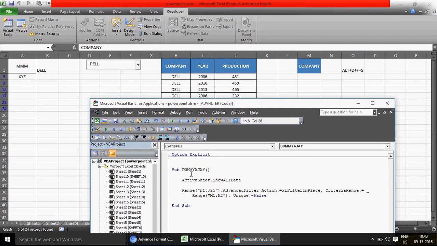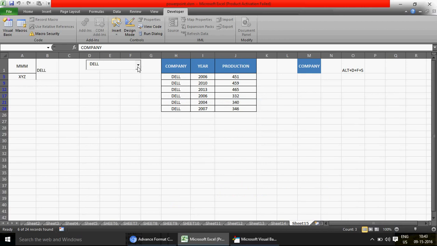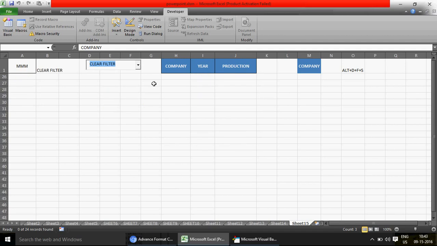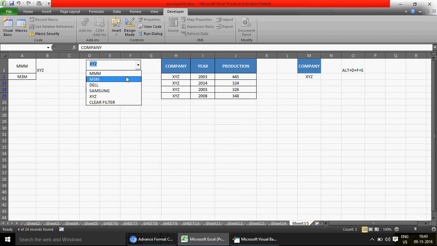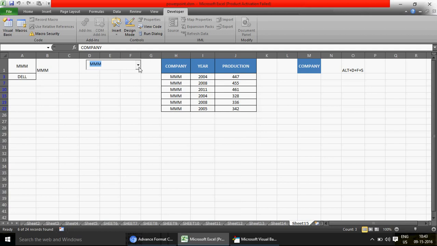So now what will happen, the next time when you change the company, let's say to triple M, okay, you see that it's working. Now I'm going to change this to Samsung, it is working. I'm going to change this to Dell, it is working, right? I'm going to change this to clear filter, let's say. You see the clear filter is not working. I'll tell you the reason, okay? But right now let's check for all the companies. So it's working. It's now filtering Dell, it's now filtering triple M, it's now M3M, right? So basically now what is the important thing you need to do?